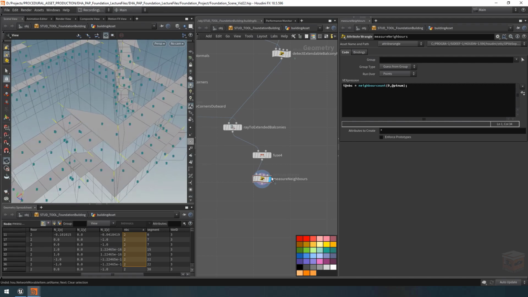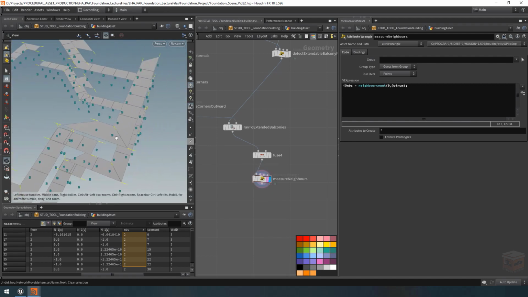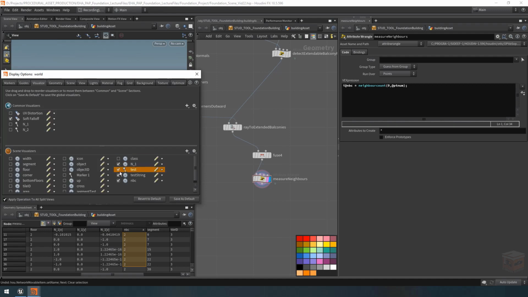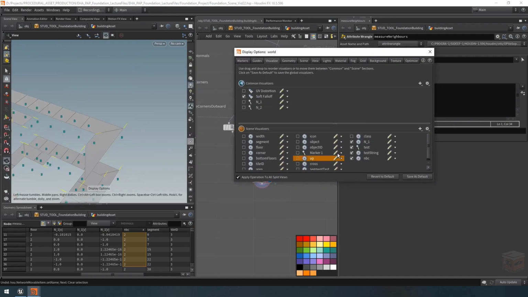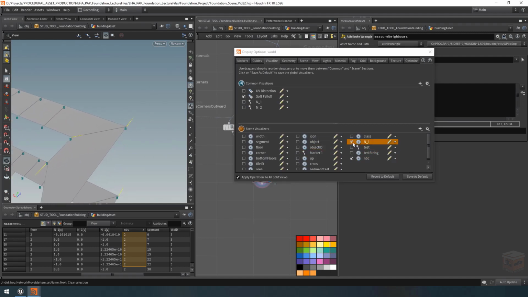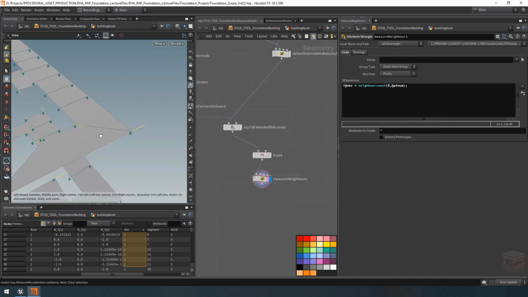Let me just quickly hide all this stuff so it's not as cluttered. And also let's hide these other attributes that we're visualizing because, well, we're not using them right now and they will just change the offset of our visual. So we have this point. This point was just snapped and now it has 3 neighbors.